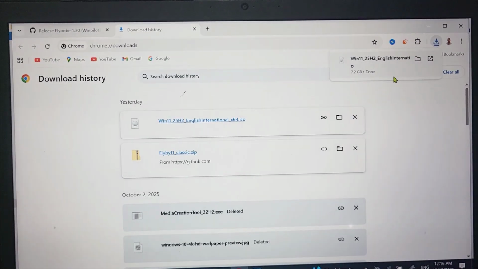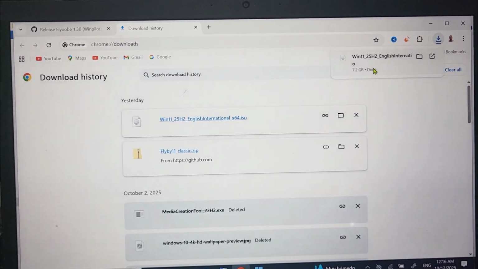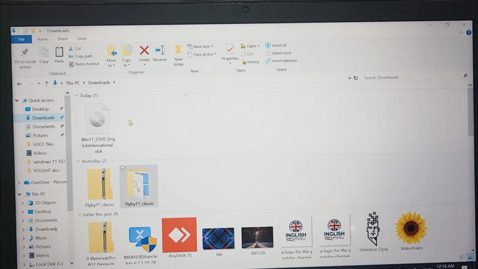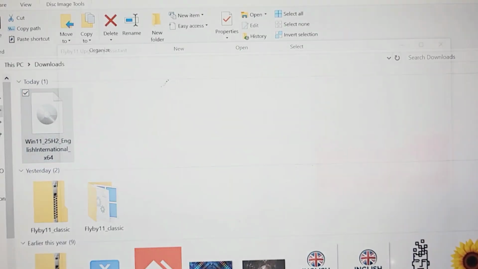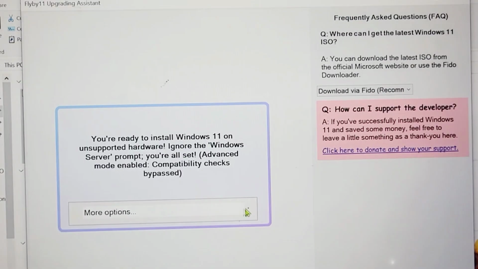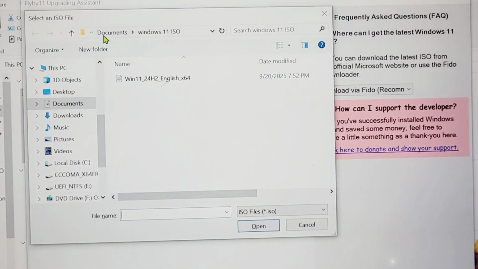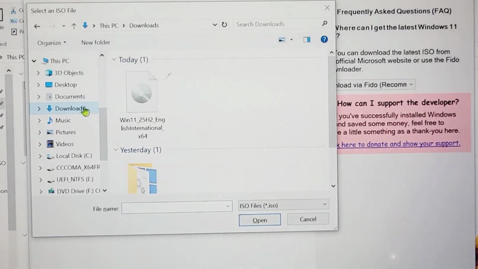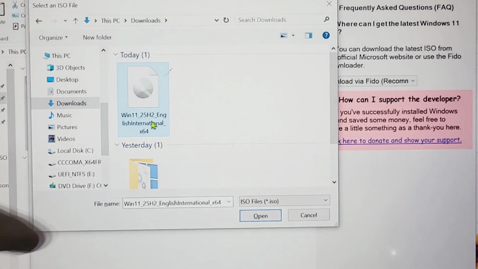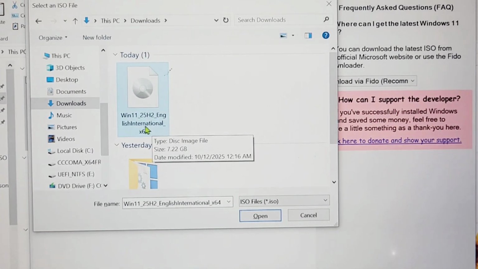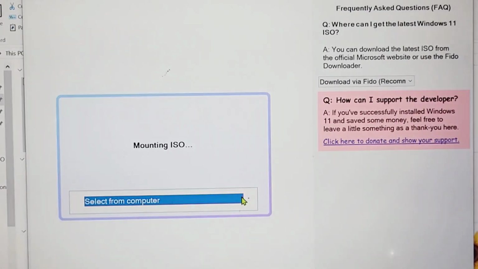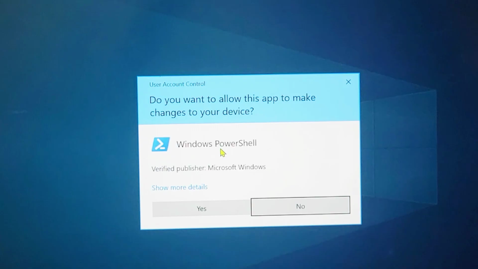Now what we need to do, we don't need to open that. Make sure you know where it's located. It is in Downloads in mine. It could be different from yours. Now you need to go back to the same window. You need to click on this drop down and click where it says select from computer. Now you have the ISO file downloaded on your computer. You click on that and then you hit continue.